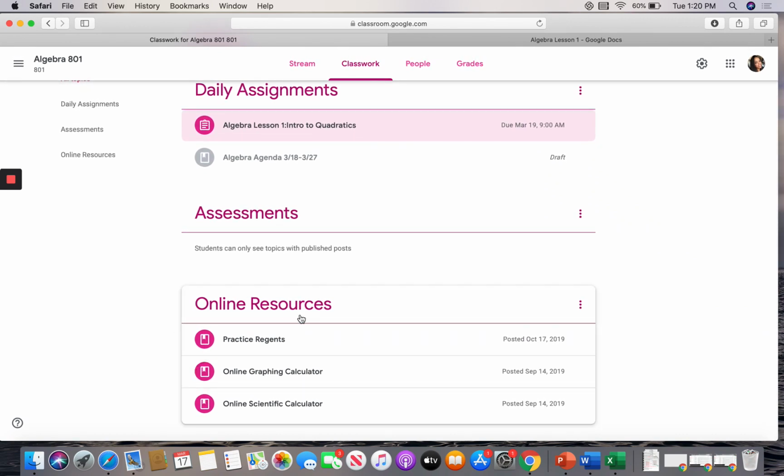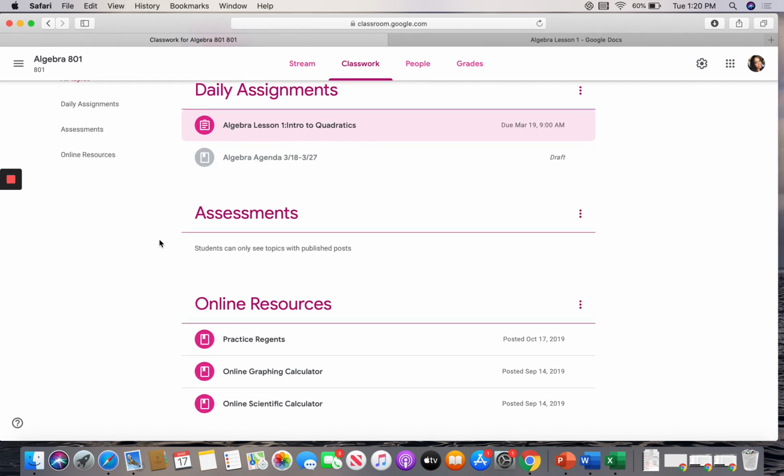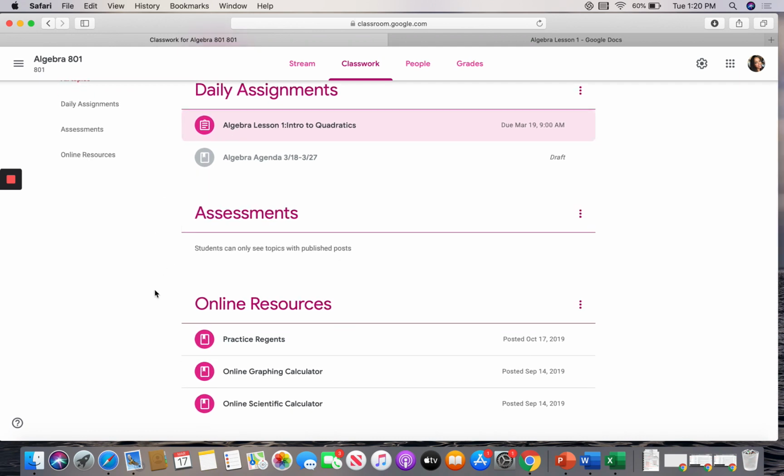The other important thing here under classwork is the online resources. For example, here you have an online graphing calculator, an online scientific calculator, and a Regents practice. I'm going to be uploading other resources here that are going to be very helpful for you, with tutorials on how to use them. And a very special calculator app that we just found out about that you're going to be using to do your work. So the structure of the class is still similar to what we've done before. You just want to make sure you get familiar with everything you have here. Right now you're not going to have much, but beginning tomorrow you'll start having your lessons.